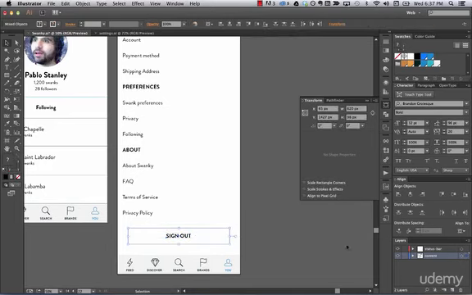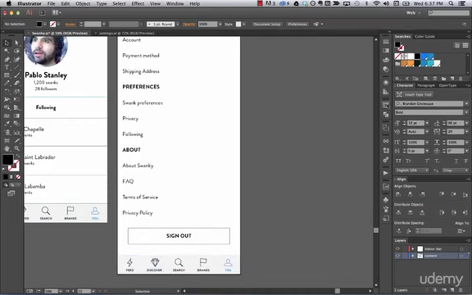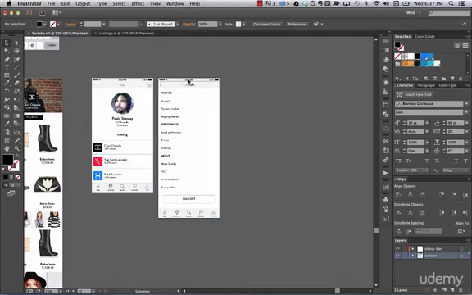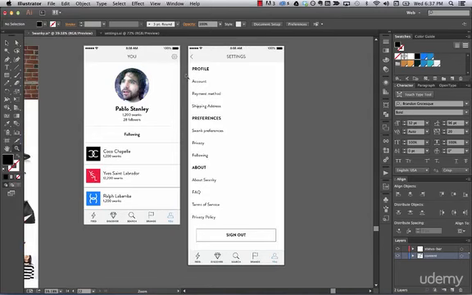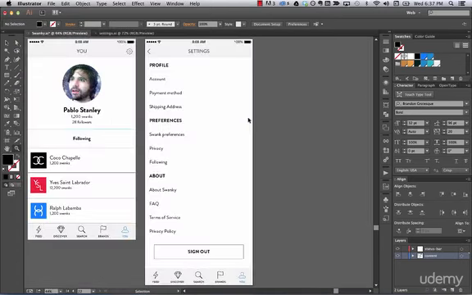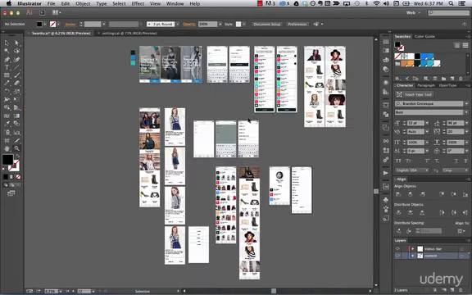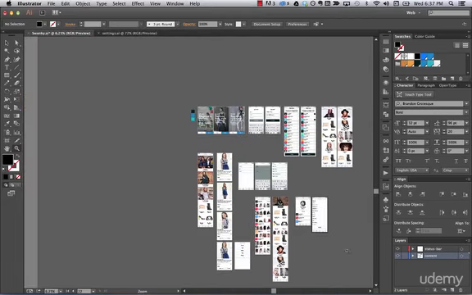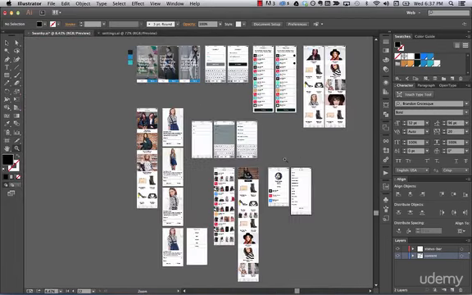Let's align this to the artboard. So go to align to artboard, align to the center. Let's align this to the bottom, align to the center. And pretty good, pretty nice. Damn, this is really good. I love this. Settings, everything. Wow, we're finished with the design. Look at this. Look at all these screens. We're finished with the designs of all the screens.